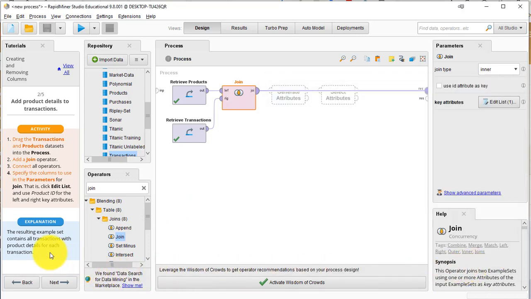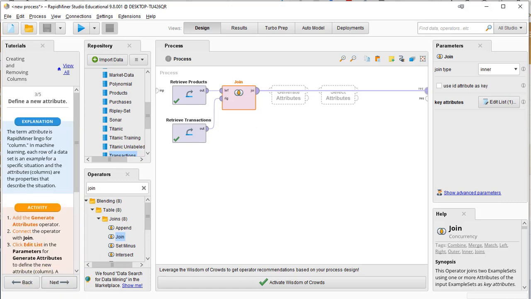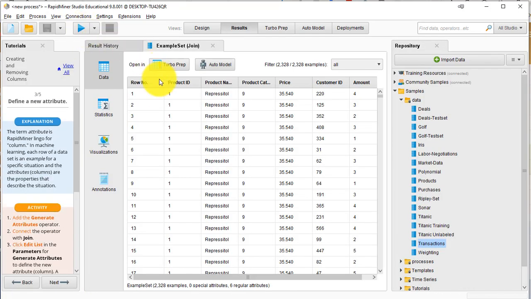Okay, the resulting example set contains all the transactions with the product details for the transaction. So let's try and run this and see what we get. Okay, so here we have this customer who purchased this product ID, and we know the name of it now, and we know the amount. So it combined both of those tables together.